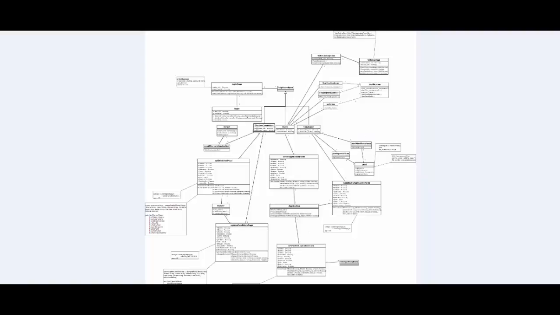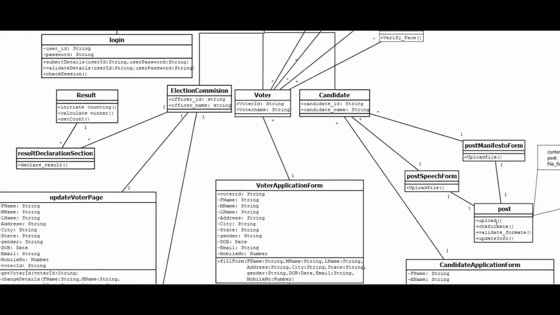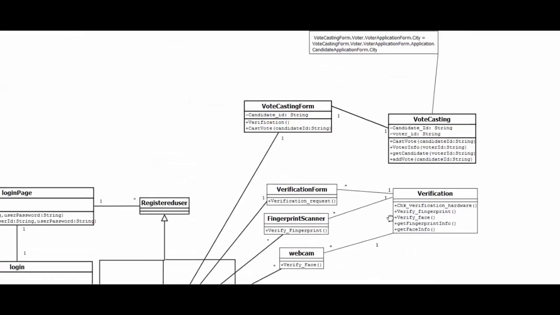First constraint is for the voter and candidate city. Now see, broadcasting form dot voter application form dot city is equal to broadcasting form dot voter application form dot application dot candidate application form dot city. It means in this constraint we compare the city of voter and the candidate, and the city must be the same.